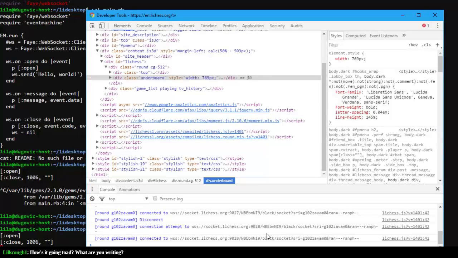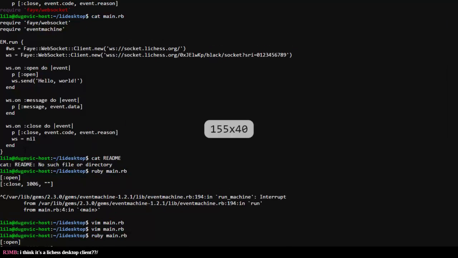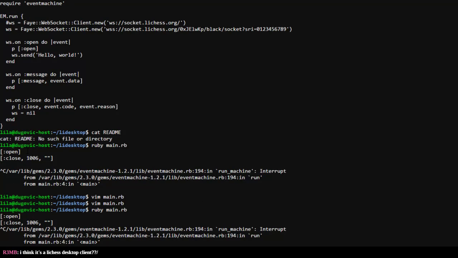So, I'm not sure. Okay, this establishes a connection on a different port number. I don't know how any of this stuff works. Hey, I am writing LeeChess for the desktop. But I'm doing it on a Linux SSH connection, so... Yeah. I think it's a LeeChess desktop client. Yeah, I mean, that's the hope. Zug said it's easy. Who am I to disagree? But I'm going to learn something either way, so... That's the fun part.